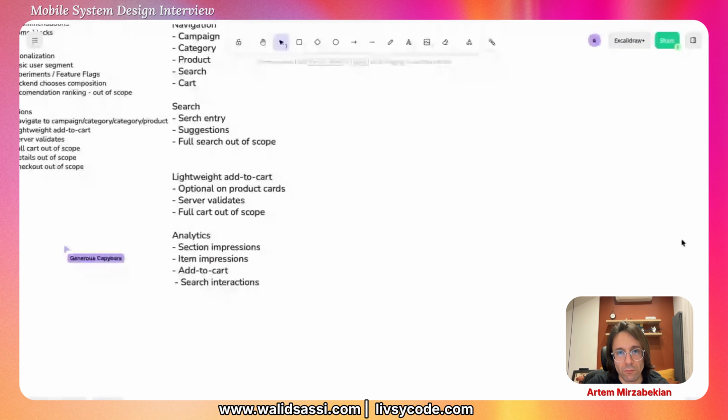So, just to summarize everything, functional requirements are: we should have dynamic config, multiple section types, navigation, search entry and suggestions, add to cart functionality, and some kind of analytic events. I think that's it for functional requirements. What do you think, Vlad? I think we cover all the use cases.